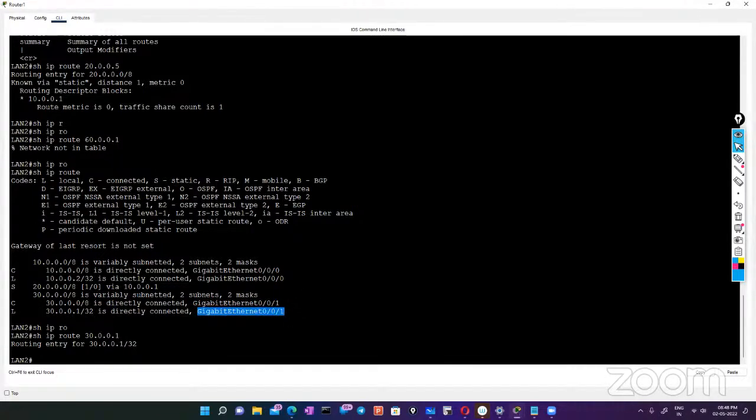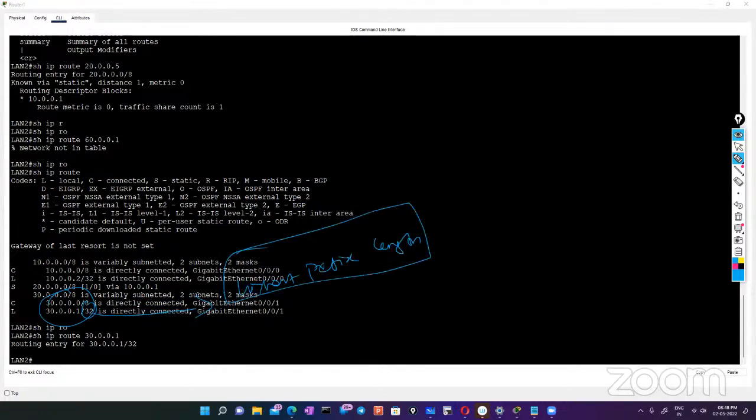So if you have two routes for the same destination, it's always going to prefer the highest prefix length. This is important. It's always going to prefer the highest prefix length.